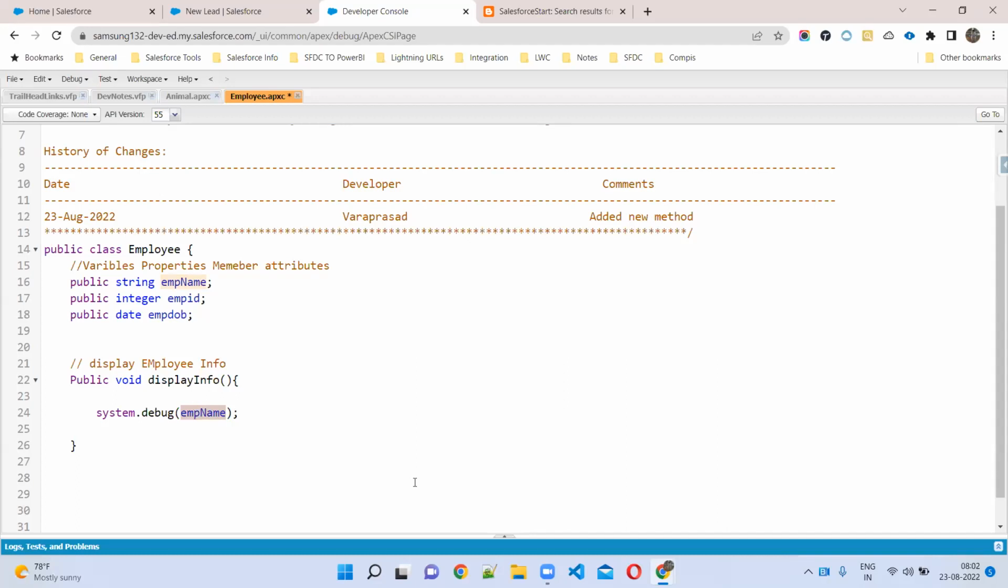It will work, man, no problem. But the problem is you cannot understand what you are printing here exactly. So to understand clearly what you are printing, you can give some help text here before that, like "Employee name". Now you can easily understand what you are printing here, madam. We are giving employee name.